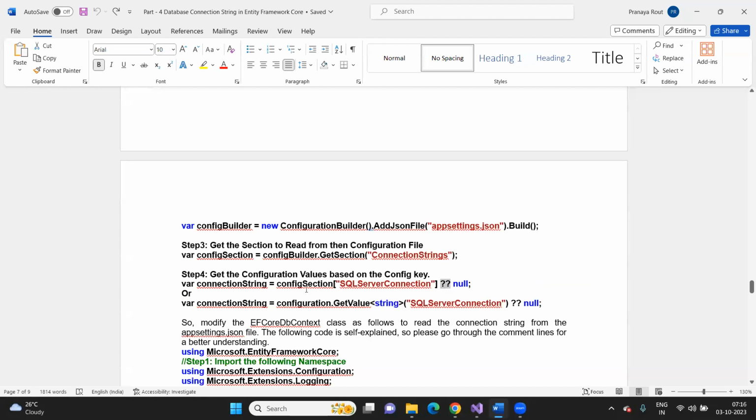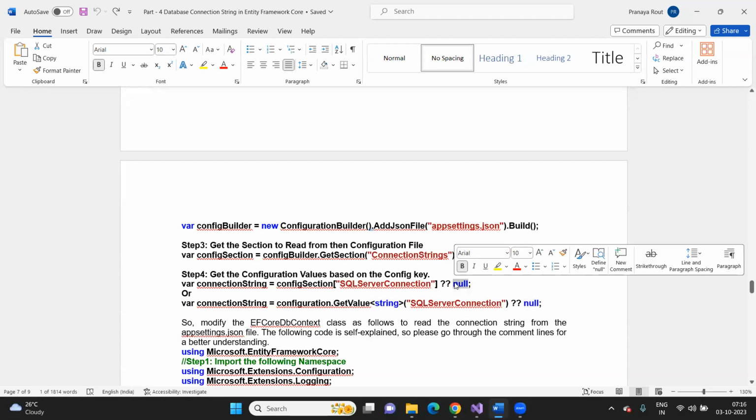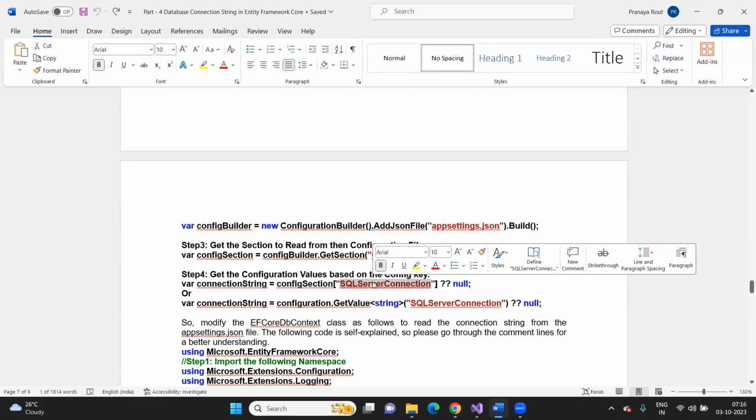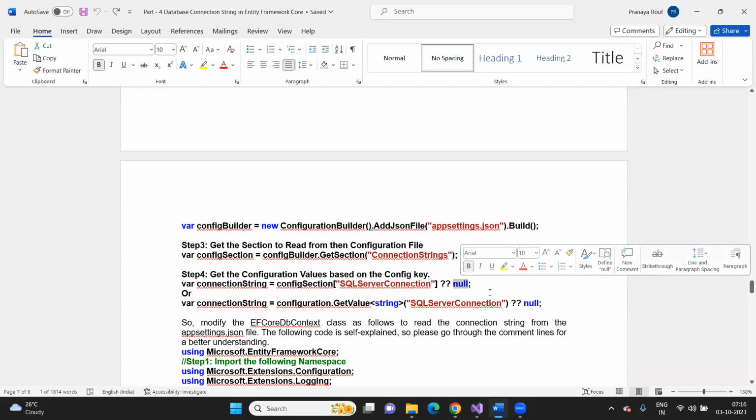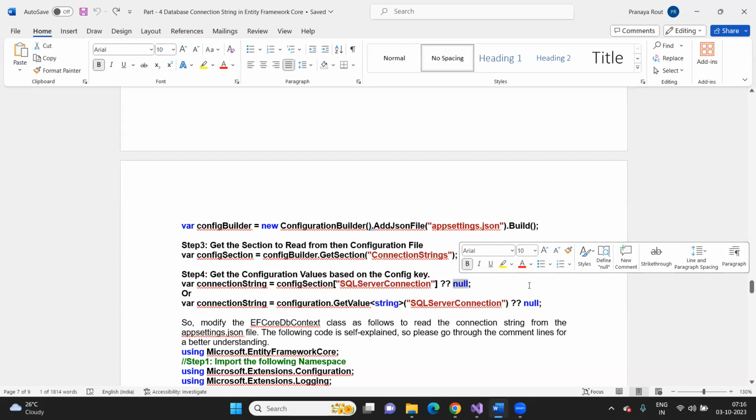Here, if this value is null, I'm making this value null. Instead of null, you can hardcode the connection string, if there is no connection string with this name available. You want to make sure that if this section is missing, you use a default connection string. That default connection string value you can provide here.